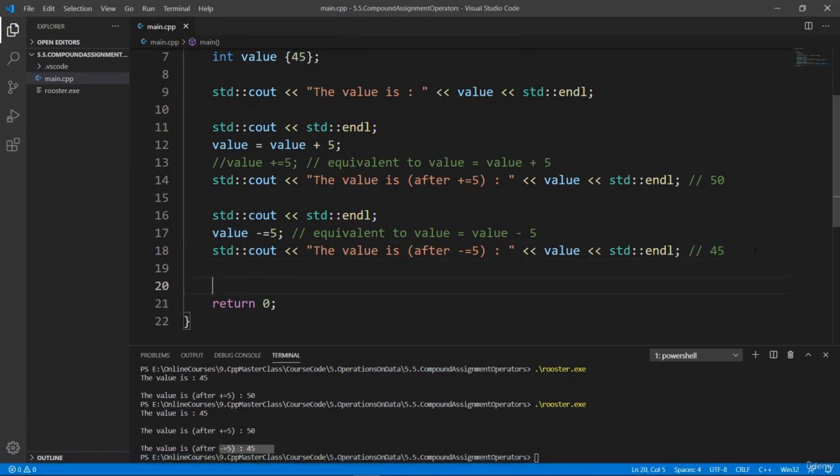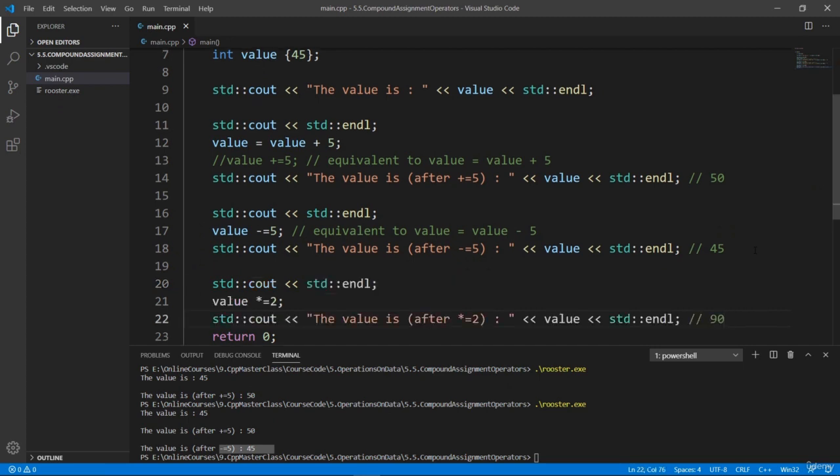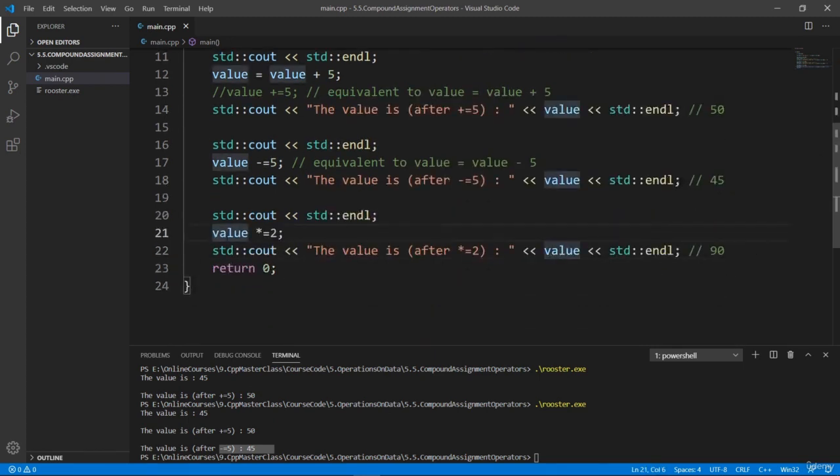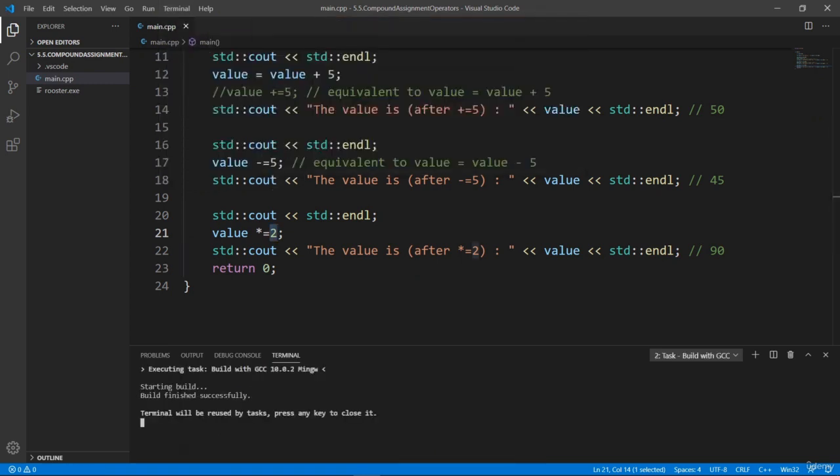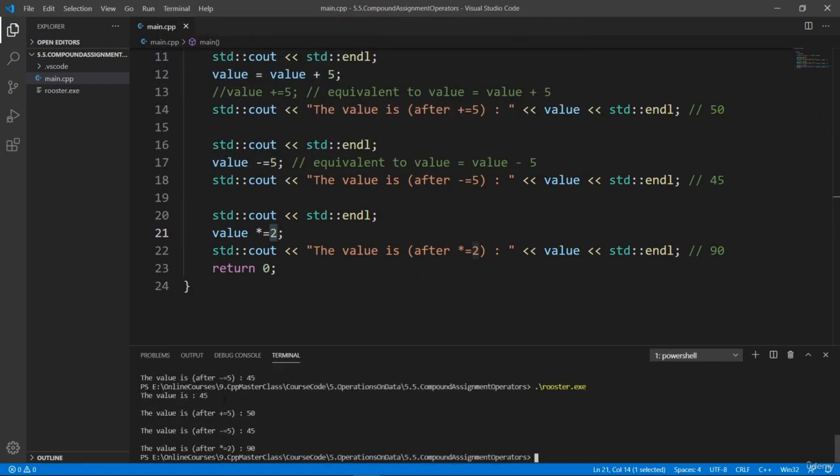We are going to go down and do a multiplication version of this. Here we have our compound assignment statement. We are taking whatever value we have in here, which is a 45. We're going to multiply that by 2. And the result of that is going to be 90. And we're going to store that back in value here. And if we print value here, we're going to get a 90. Let's build this, run the GCC task, and we're going to run our program, and we're going to see this 90 here.